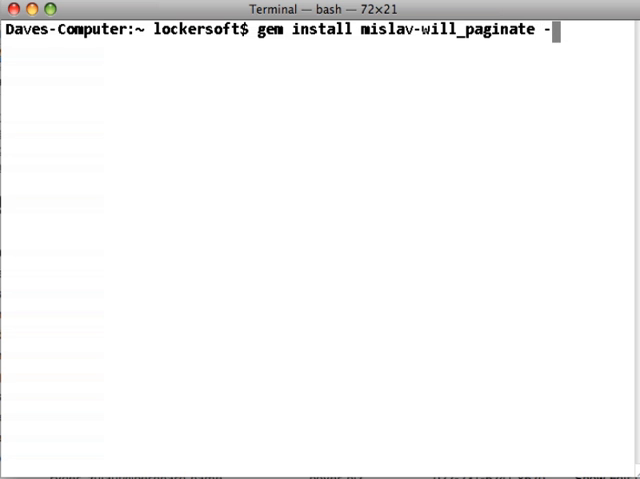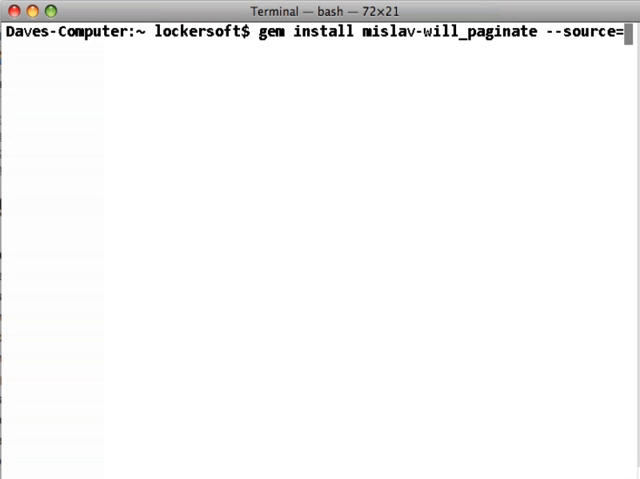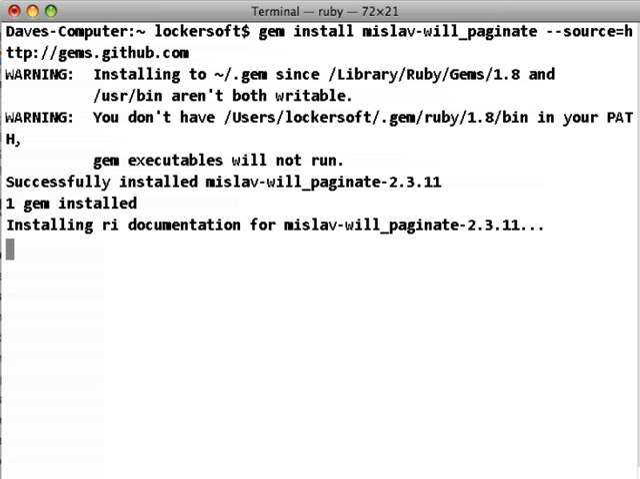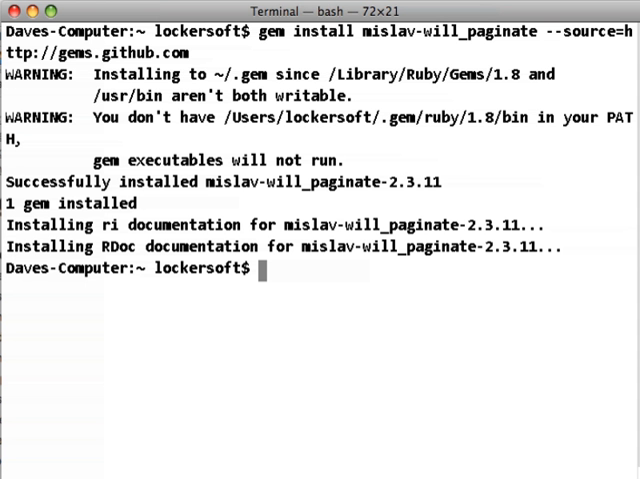And we want to get this specifically from a particular location on the gems.github.com site. So we can tell the gem installer to go and get this pagination plugin gem from a particular website, and that is called gems.github.com. Once we run that, it will install everything we need into our system and make it available to other Ruby programs that we might have.